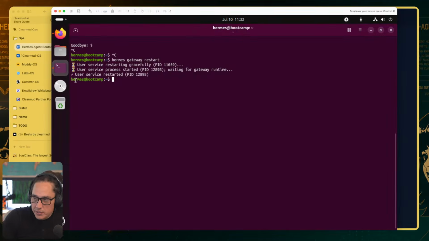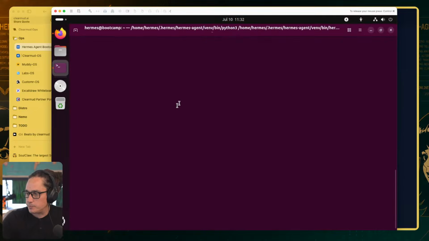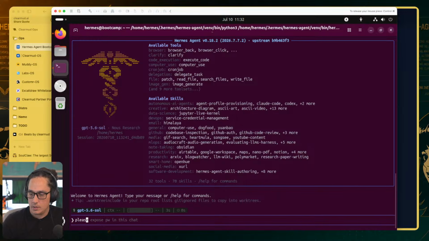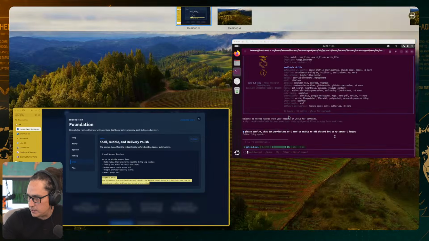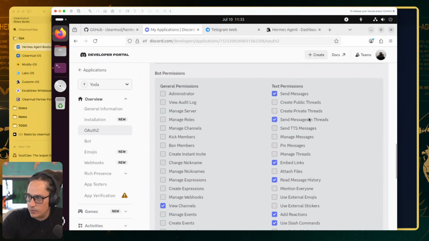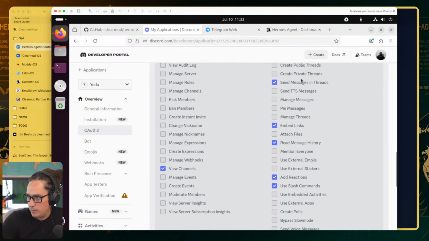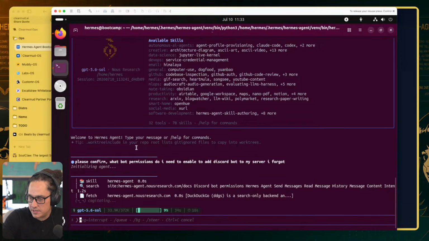So when in doubt, what do we do here? We ask our agent, right? Please confirm what bot permissions I need to enable to add a Discord bot to my server. I forgot. I'm pretty sure I tackled it all. But as I mentioned, when in doubt, just ask your agent. Pretty sure it's 1, 2, 3, 4, 5, 6. There might be a 7th. I'm shocked I haven't had to set this up in a while, but I've set up quite a few. That's why I was able to remember most of the process.